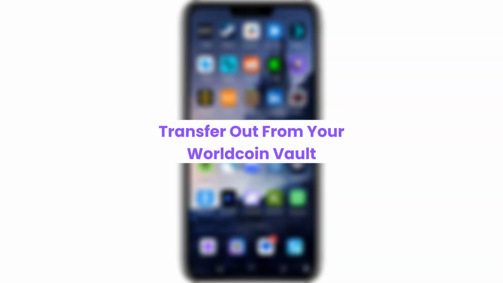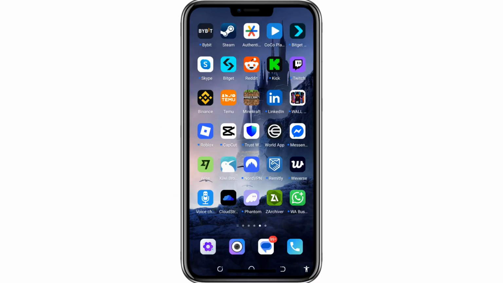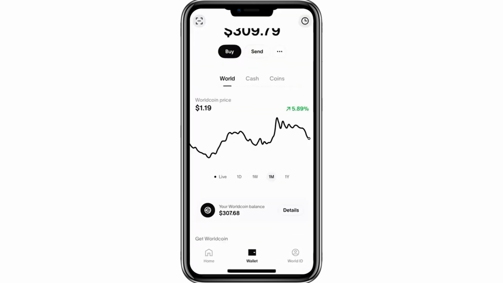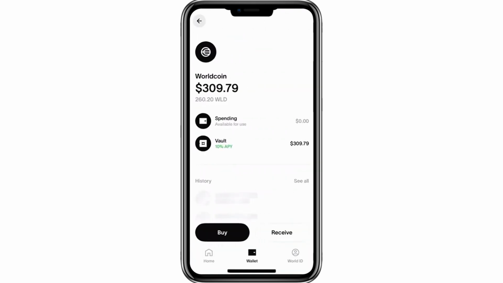Hello everyone. In this video I will show you step by step how to transfer out from your Worldcoin Vault using the World app. Start by opening the World app on your phone. Once you are on the home page, look for the Worldcoin section. Tap on it, and this will bring you directly into your Vault section. This is where you can see your Worldcoin balance and manage everything related to your Vault.